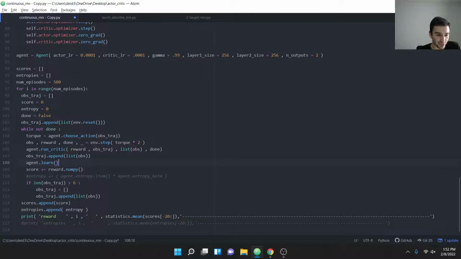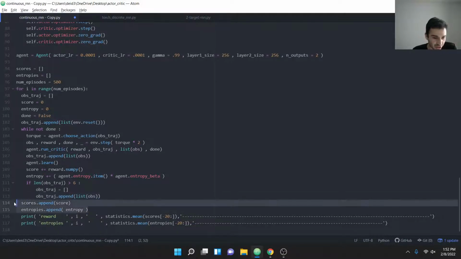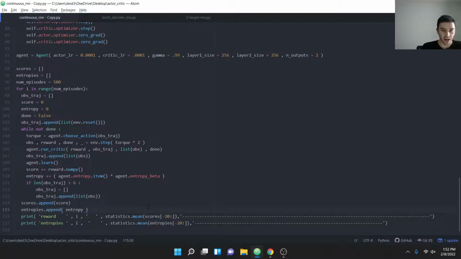Okay, and after we do that, we're going to call agent.learn. Log our scores, log our entropy, and make sure our observation trajectory is not too long. And if it's too long, we're going to reset the length and add the newest state to it. So the observation trajectory would just be a single time step long. And this is just for monitoring: scores.append score, entropies.append entropy. And we're just going to log these every episode and take the average of the last 20 episodes using statistics.mean, and we're going to log the episode number.